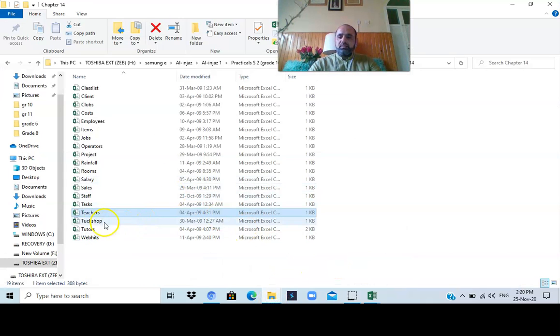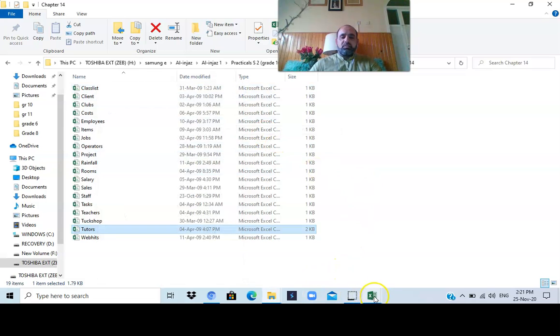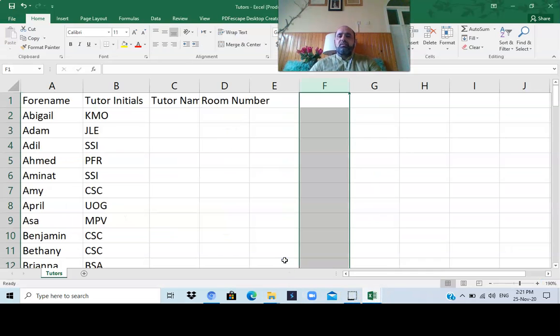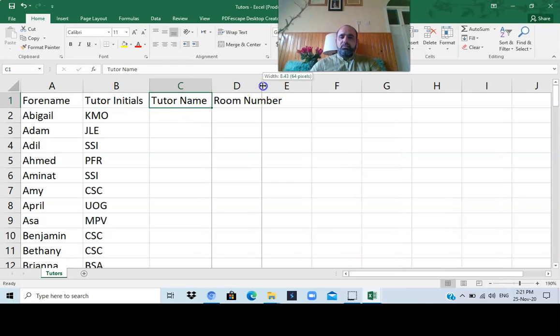Now if you see here, this is the file tutors, and if I take my mouse pointer on that, you can see that it is showing me the type of the file. It is Microsoft Excel comma separated values file. Now if you right click on it, go to the properties, then also you can see that it is a CSV file, .csv. So CSV files are basically comma separated values files which open in Microsoft Excel. Now this tutors.csv file has got some information inside it. The first one is the tutor initial, then the tutor's name, and then the room number.